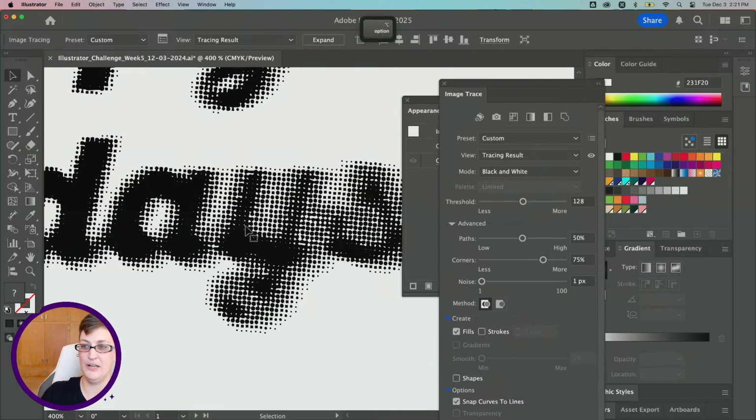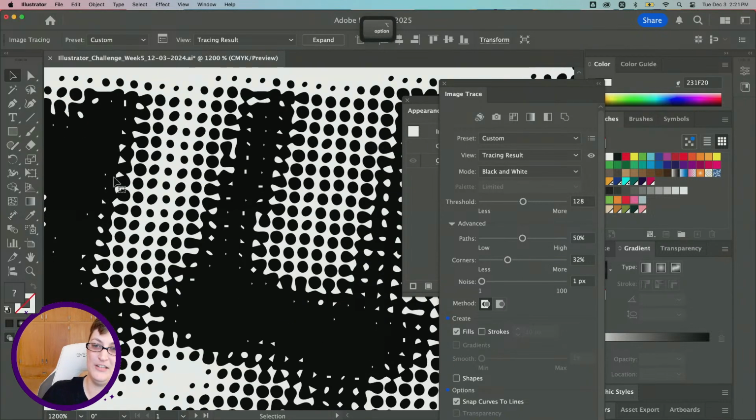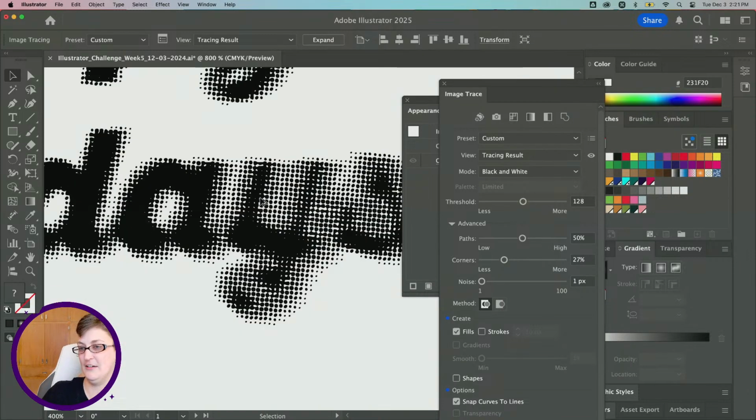The other thing that I want to do, and I'm going to zoom in here, I want to soften these corners. So I'm going to reduce the number of corners, and that's just going to round out anywhere, if I zoom in, where I had these sort of square shapes. I don't want to have hard edges on this. I want to have just round halftone dots. So we're going to pull that down.